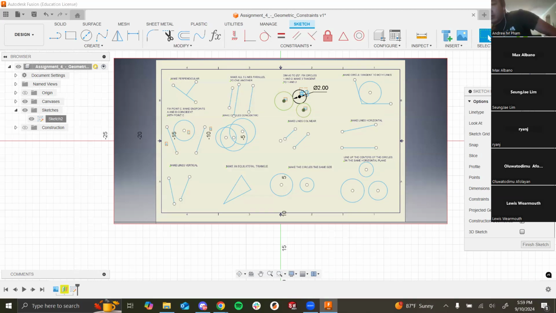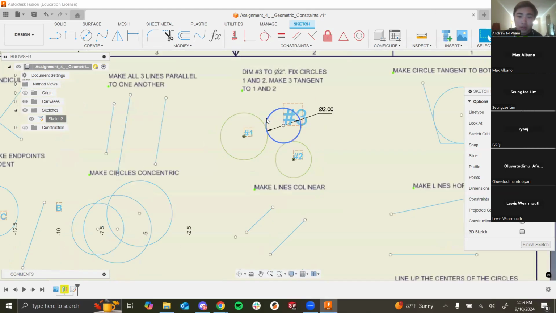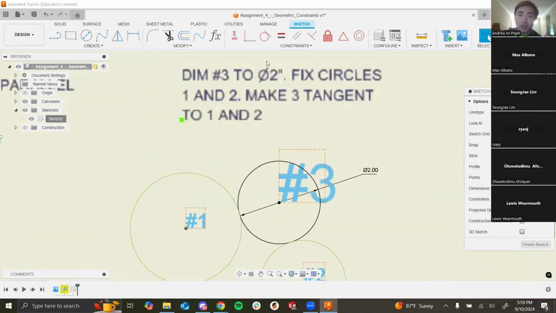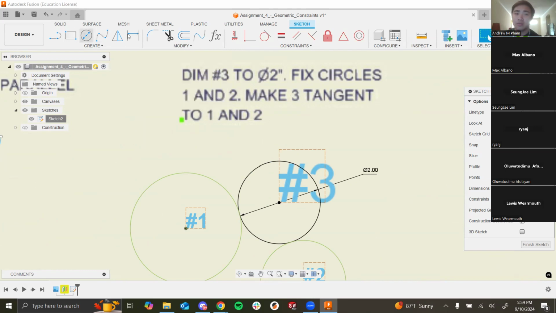How did you do the thing where you got dimension 3 equal to 2? It says dim number 3 to, I don't know what Greek symbol that is, 2. Okay, so the symbol right before the 2 is denoting a 2-inch diameter. So that's the diameter symbol. Instead of going on these red icons, we're going to the sketch dimension tool, which is over here by the circle and rectangle stuff. So you just use that.